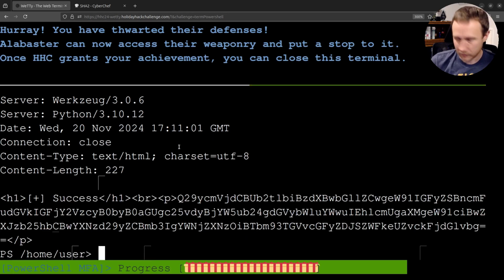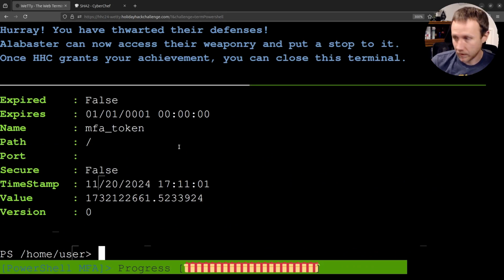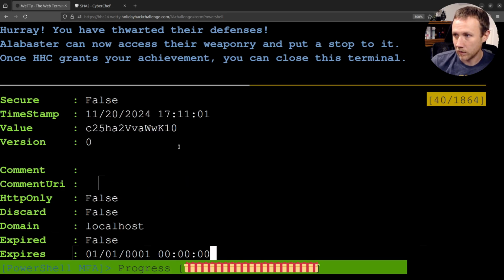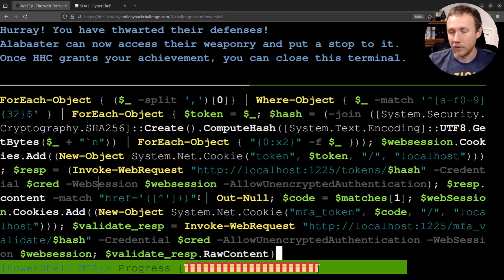I'm actually curious to see if we do web session dot cookies dot get cookies for HTTP local host. Did we set that? There's MFA token. There's MFA code. There's token. Oh, there it is right there. There's attempt. So we are setting that cookie into our browser. This part's a little bit silly too, but really the solution here is we need to hit it 10 times. There's a hint one of the elves gives us that the solution is to block you until you try enough times, and it said above that the threshold was set to 10.